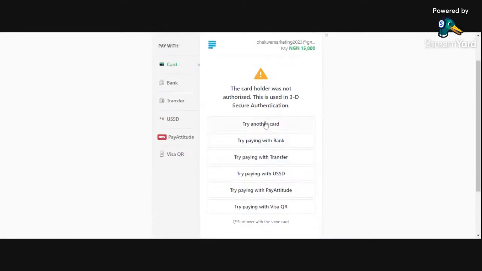Now we have many payment options. You can say try with another card, try pay with bank. So I'm going to use transfer. I think it's going to work best for me here. So I'm going to pay with bank transfer.